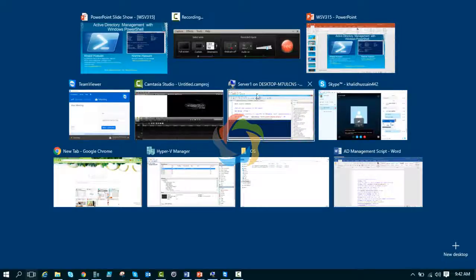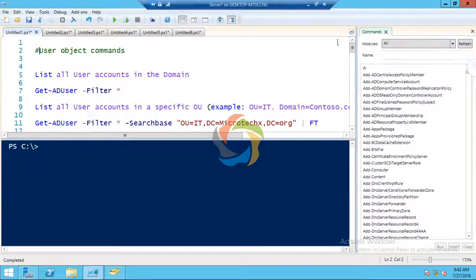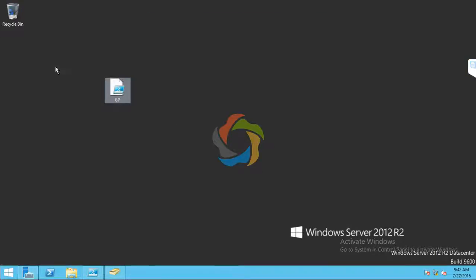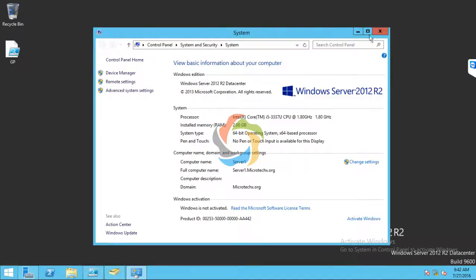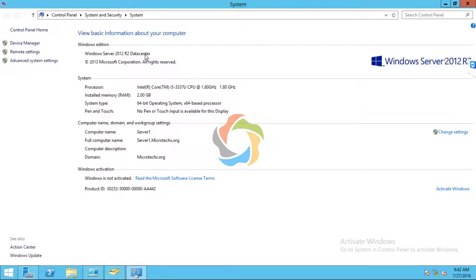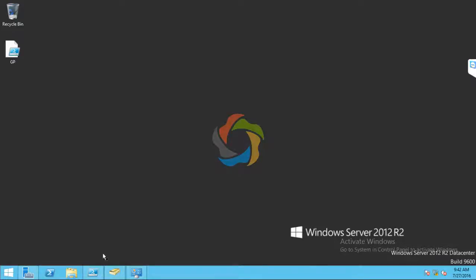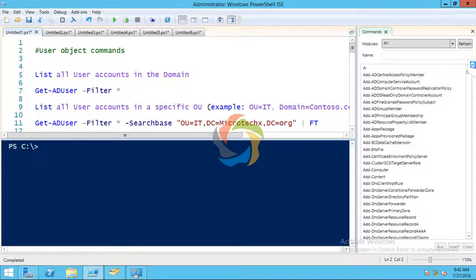I will come up with Windows Server 2012 R2, which is our base platform for working. Here is the specification of this server. Here is Windows Server 2012 R2, a Datacenter version. Now we have a domain controller. Now we need to create AD objects first, and then we'll move on to more operations with Windows PowerShell.